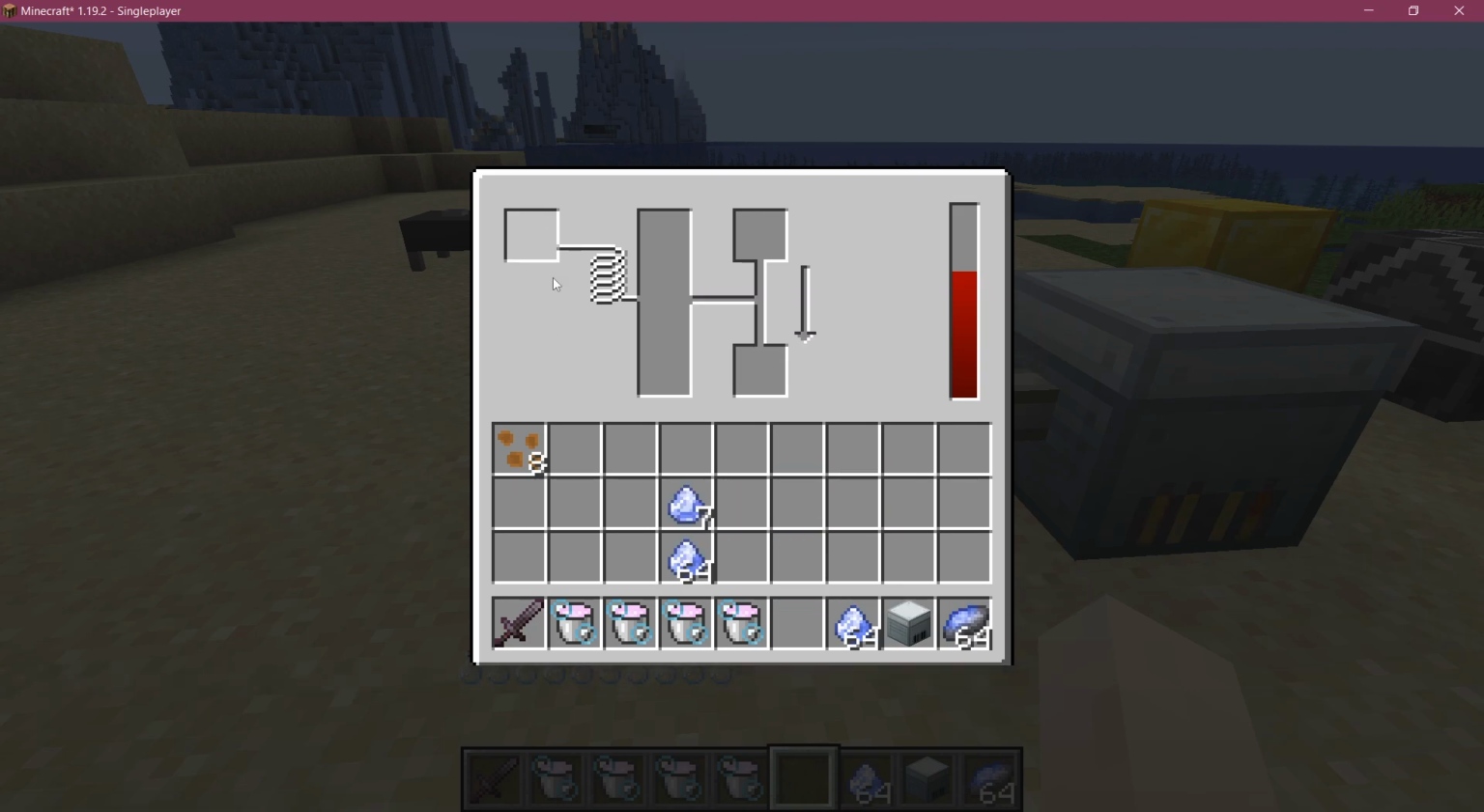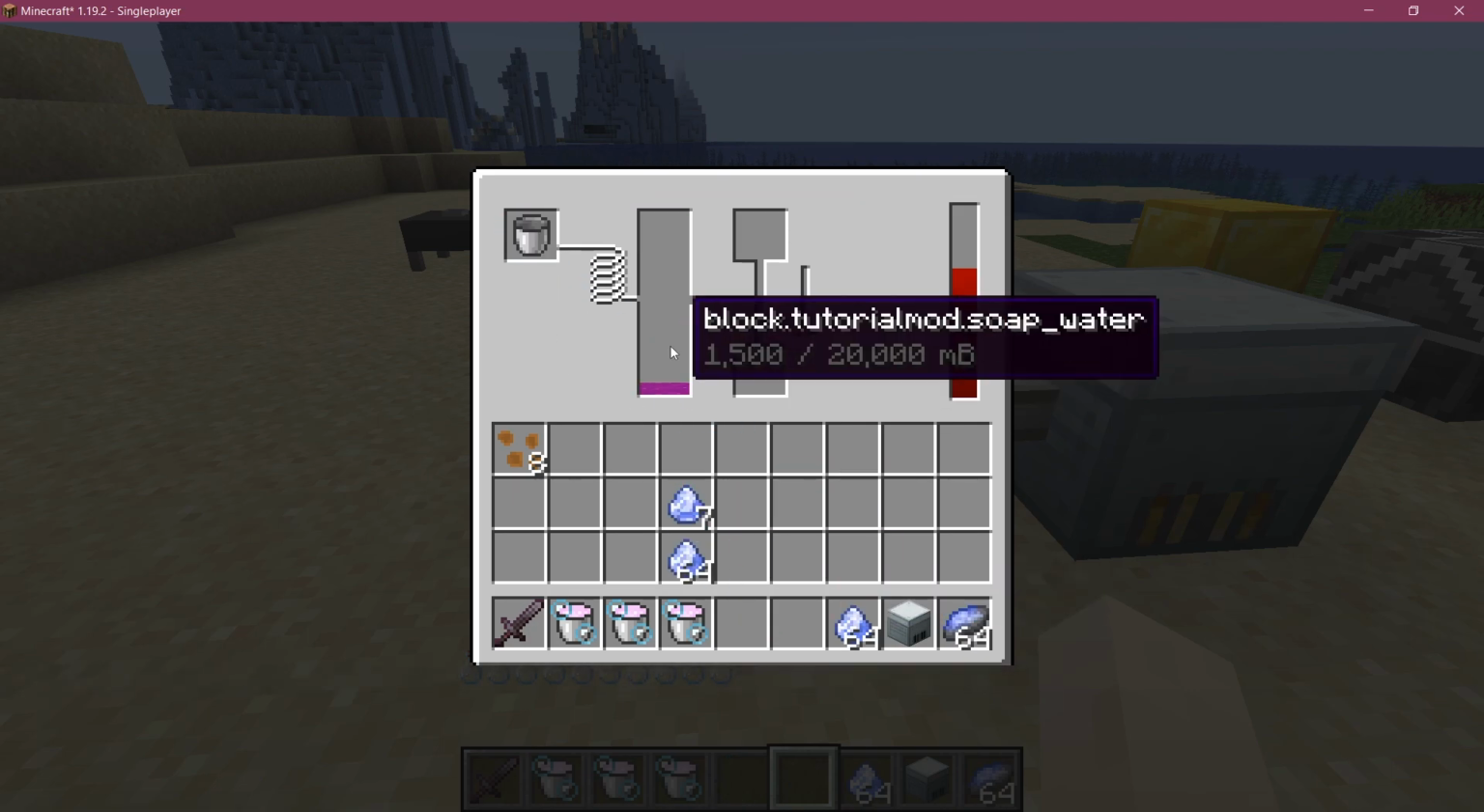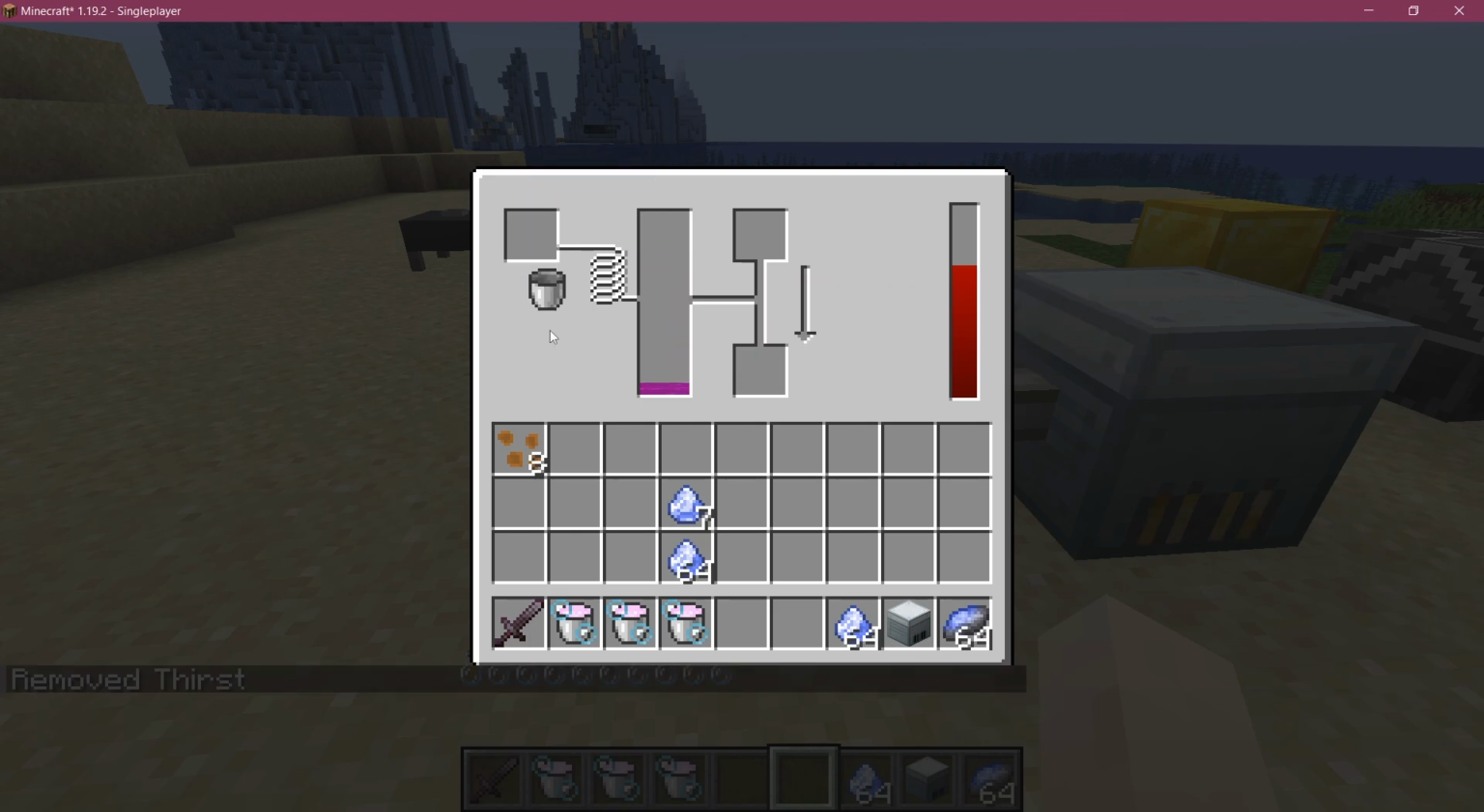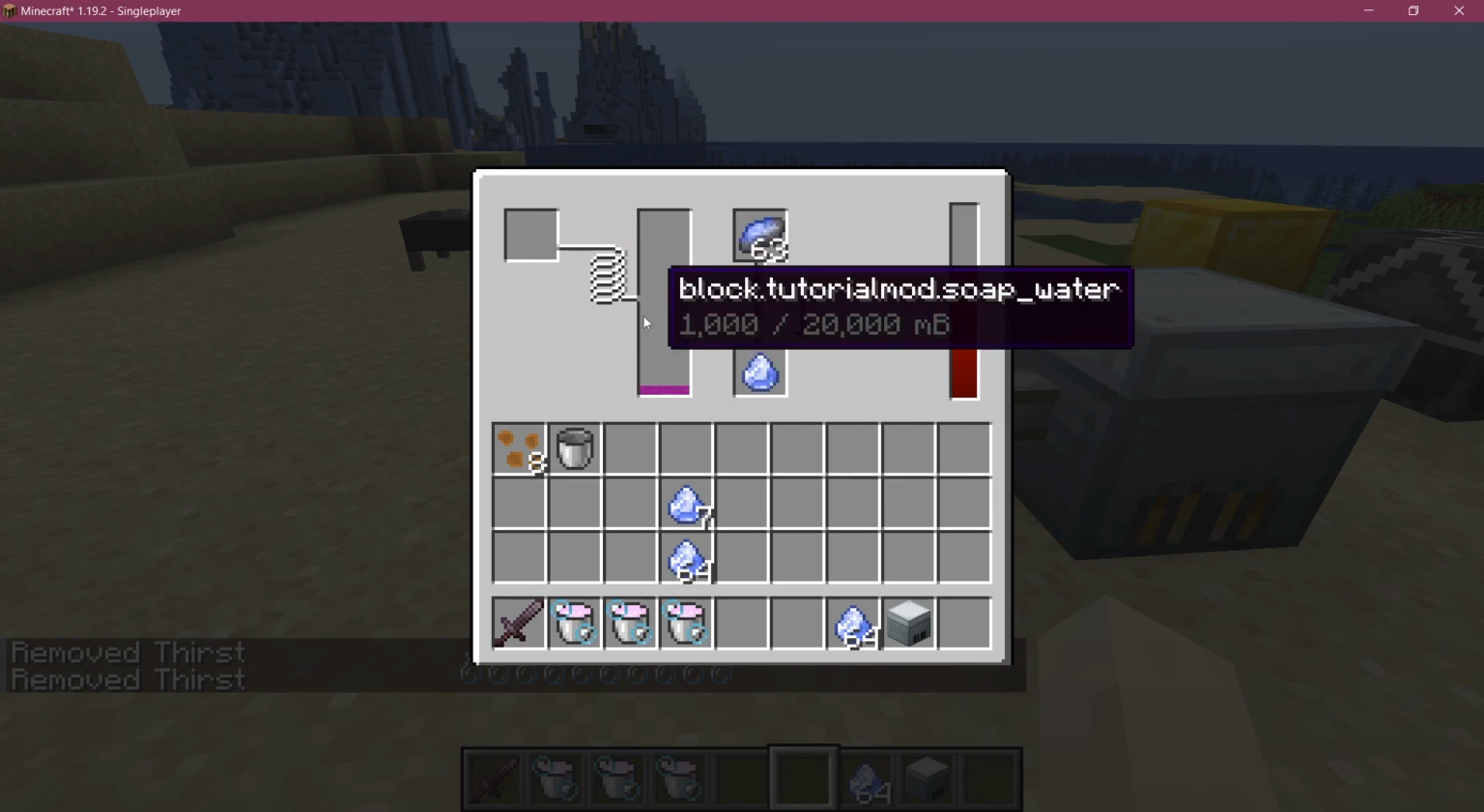If we put a soap bucket right here, then it should fill up, and there we go. Now we got block tutorial mod soap water. We have 1,500 in there because I already put some in there before. Let's let this go, and you can see it already works over here, and it will subtract exactly 500 from it, exactly how we'd expect it to.